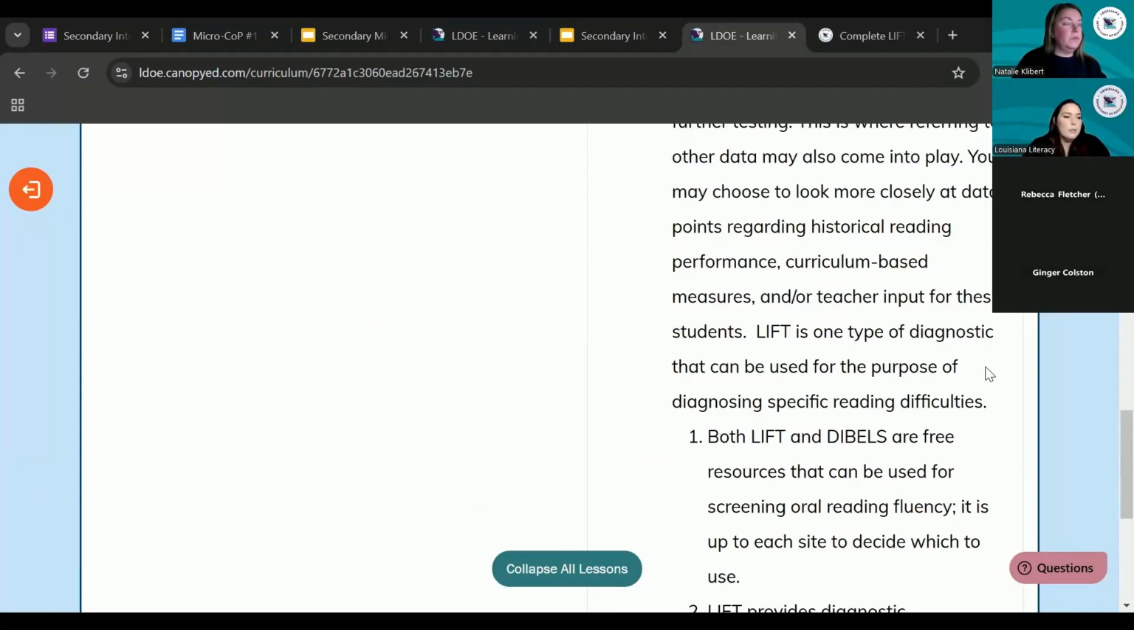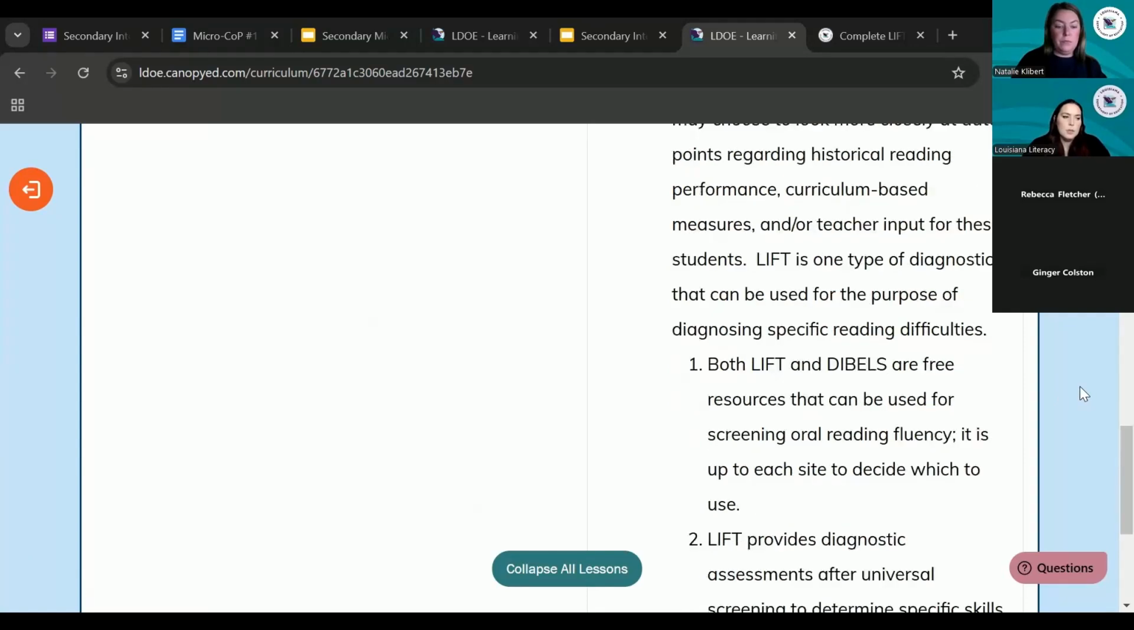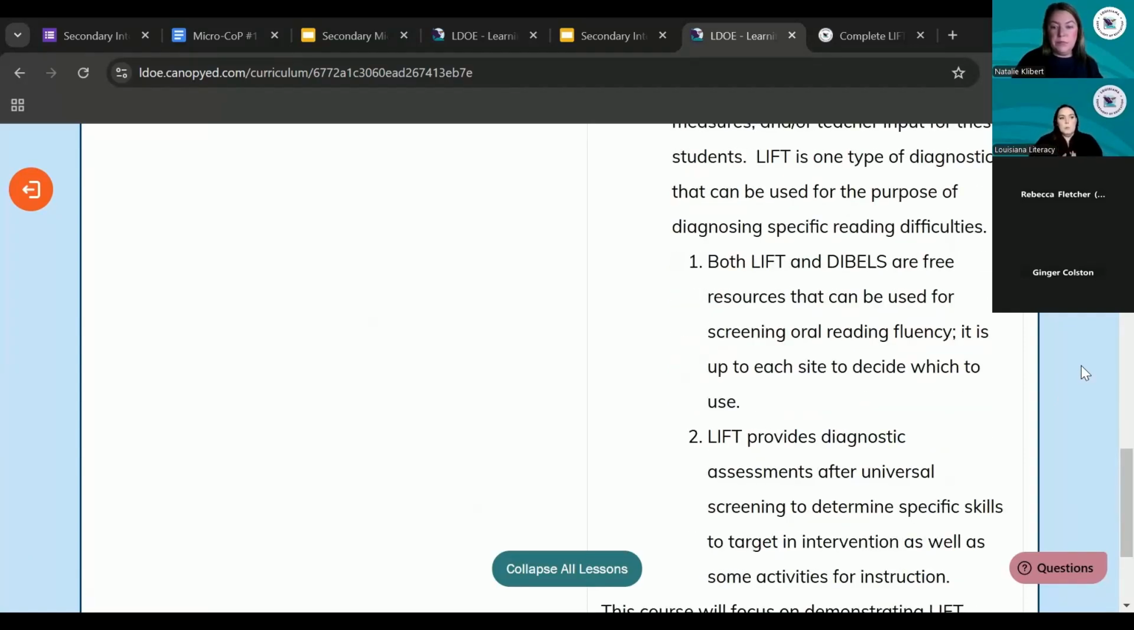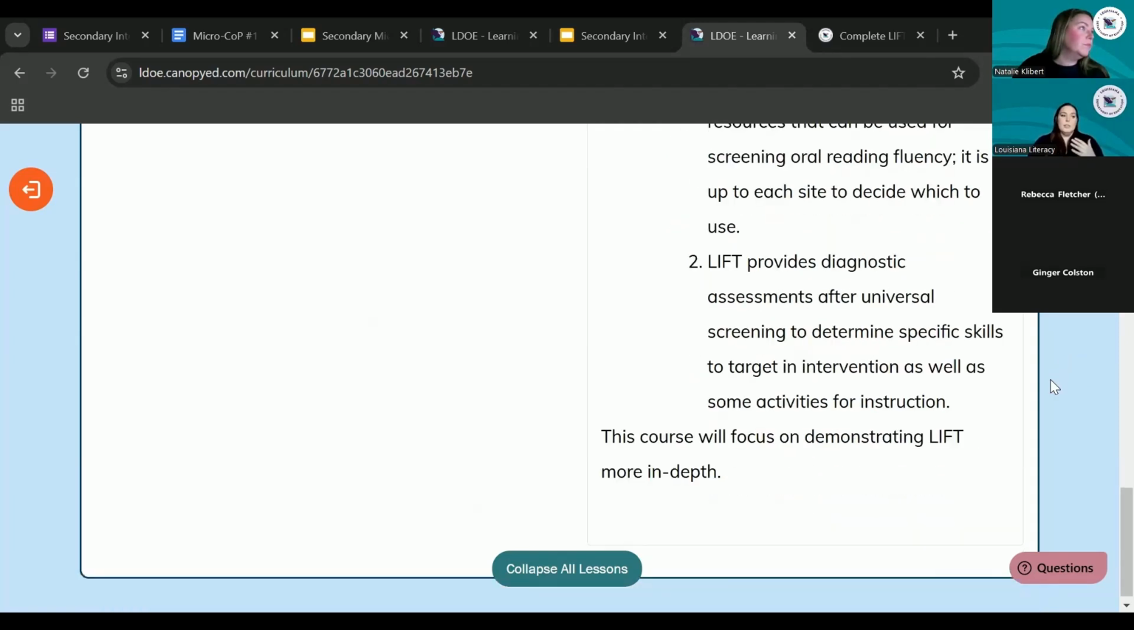But LIFT is just one of the types of diagnostics that you can use for the purpose of diagnosing those specific abilities. Both LIFT and DIBELS are free resources that you can use for screening oral reading fluency. It's just up to your site to decide which one of those you want to use if you're looking for a free option. LIFT does provide the diagnostic assessments, though, after the universal screening to determine specific skills to target in the intervention, as well as some activities that you can use. It's not an all-inclusive list of every activity you could use to support a kid, but it does give you at least some starting points of where you can go with your instruction.